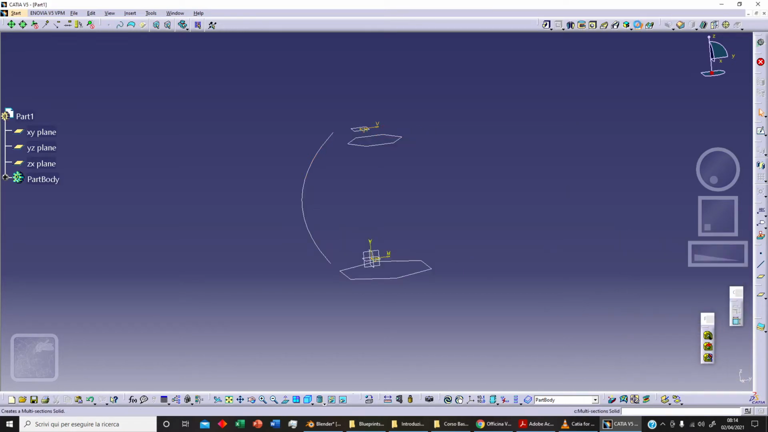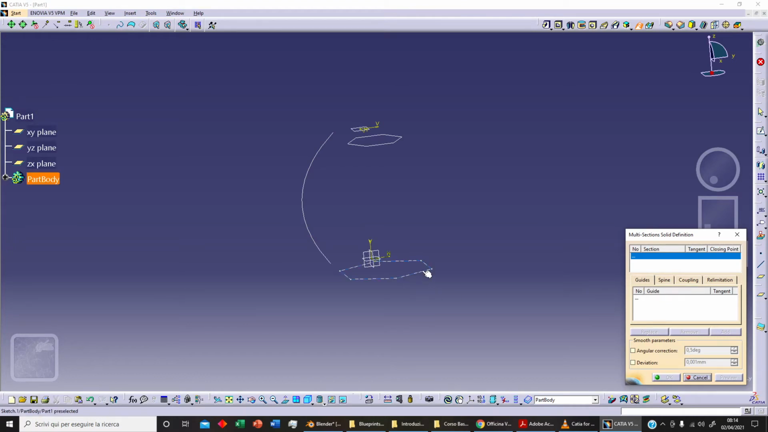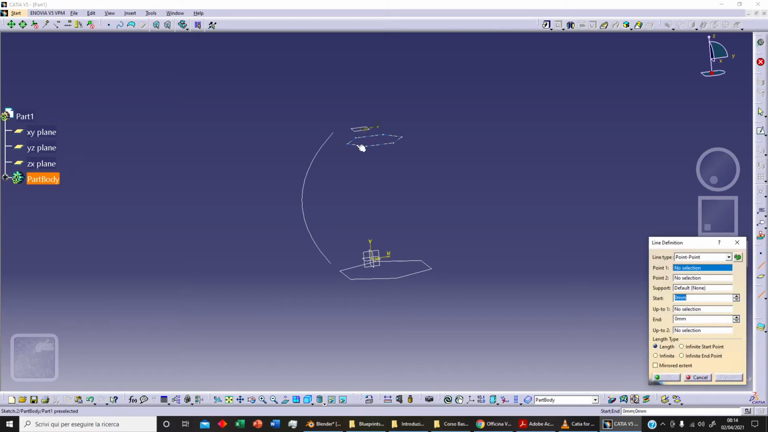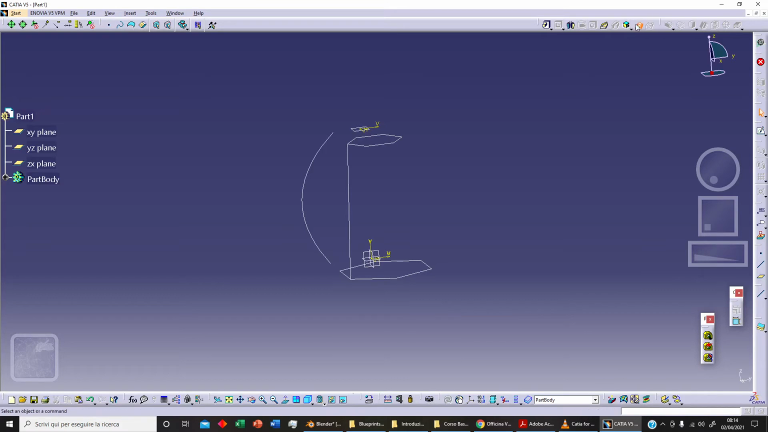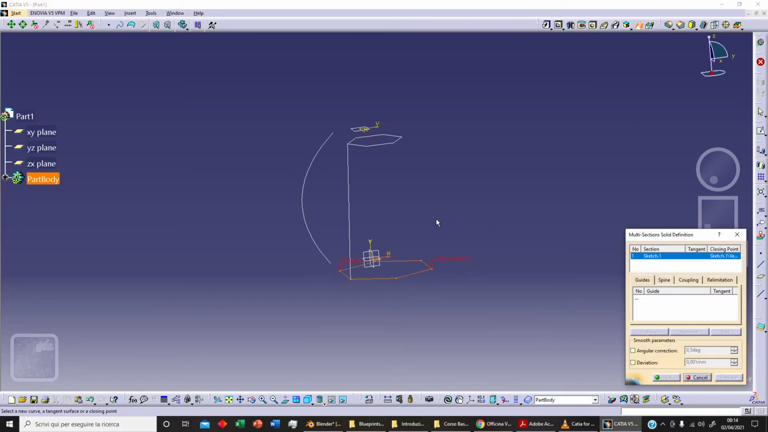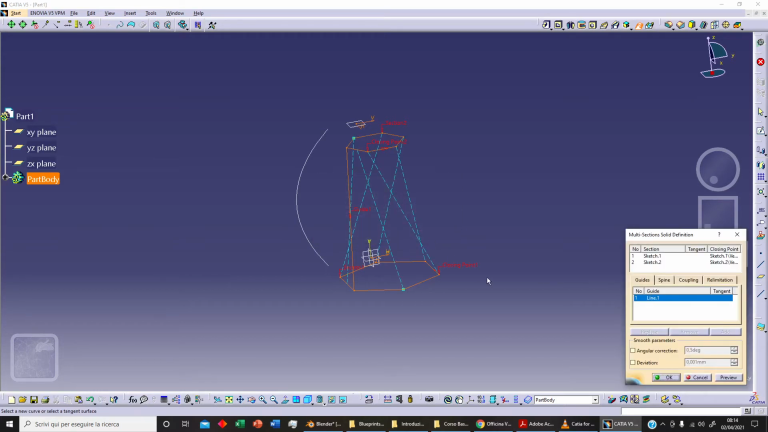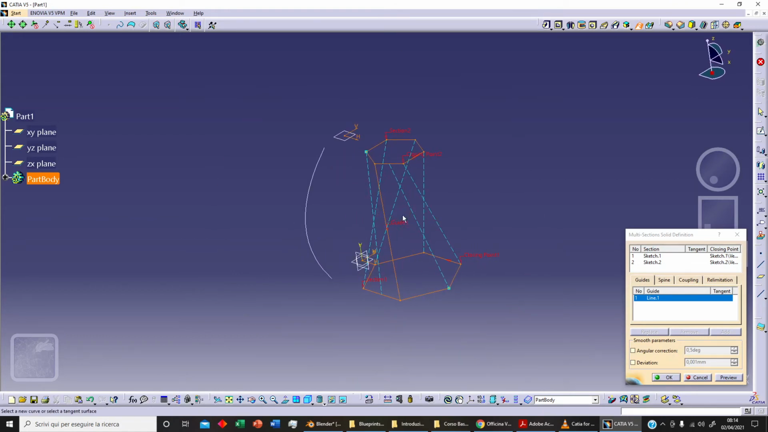Okay. I can use even the option guide. I can select cancel. I can use a line from this point to this point, for example, and let's click on OK. And now I've got the option first, second, and now when I click on spine, and let's click on preview, I cannot obtain this multi-section solid because, as you can see here, we've got this different positioning of our element, and I can follow this line.